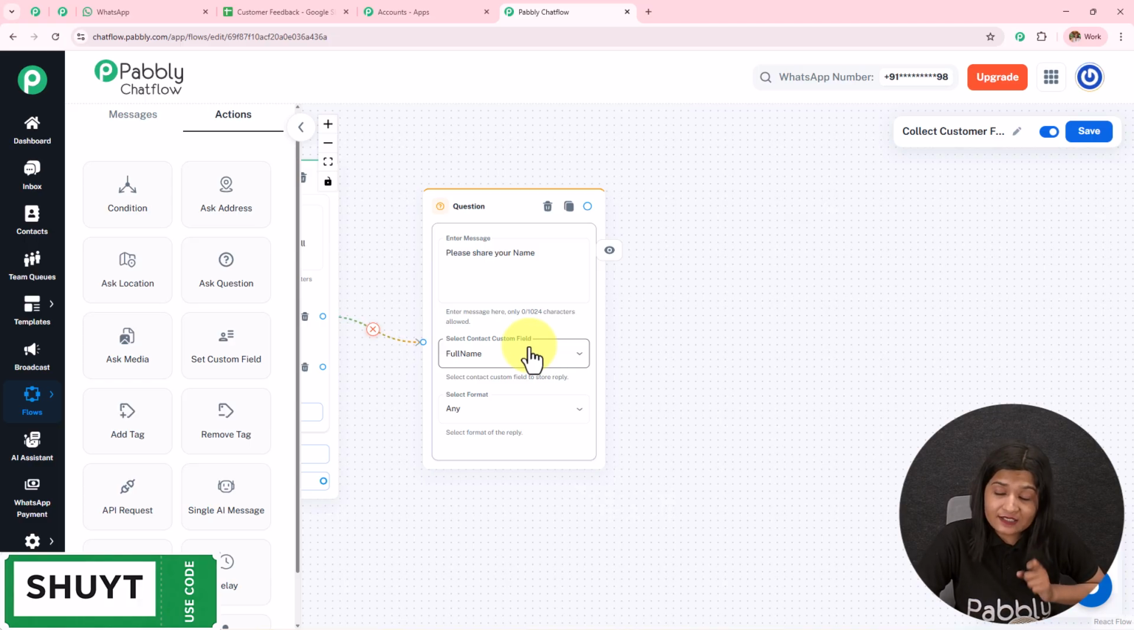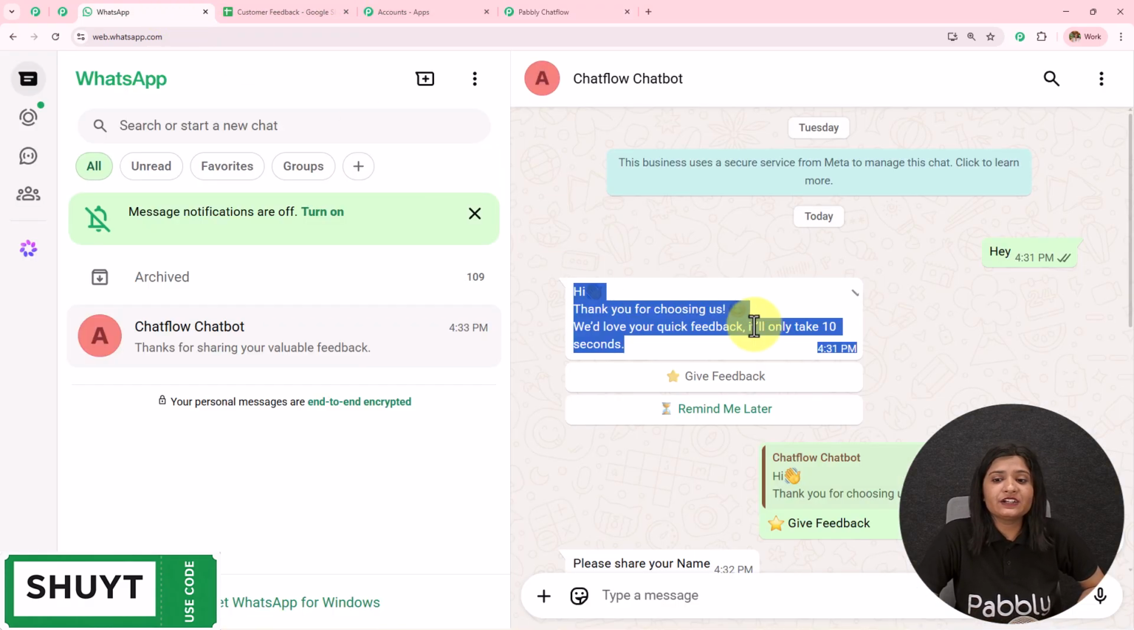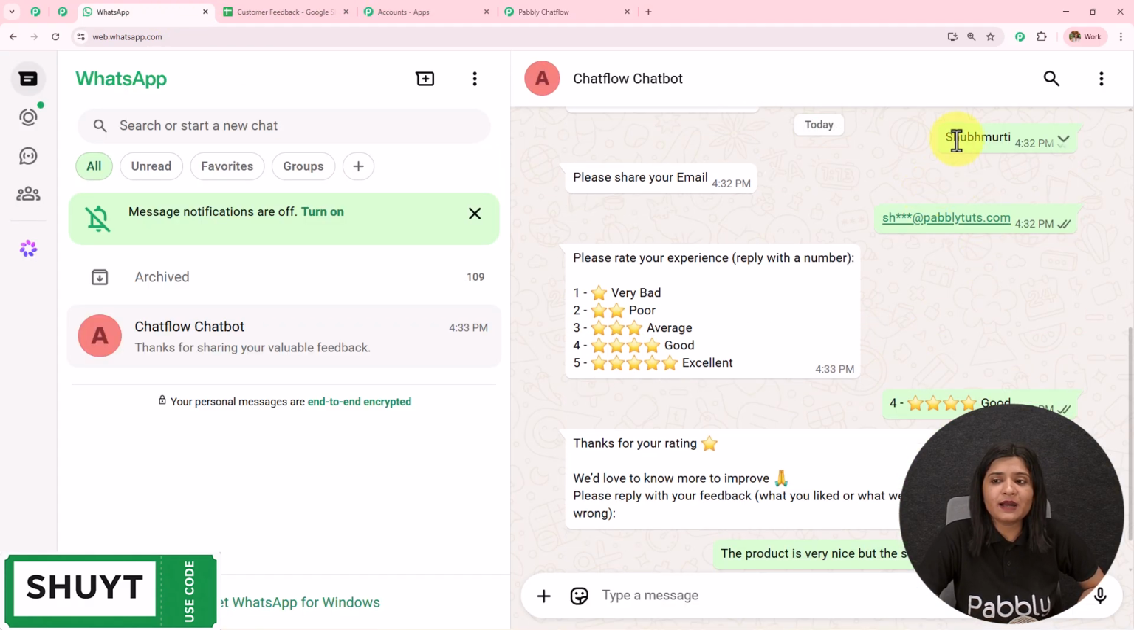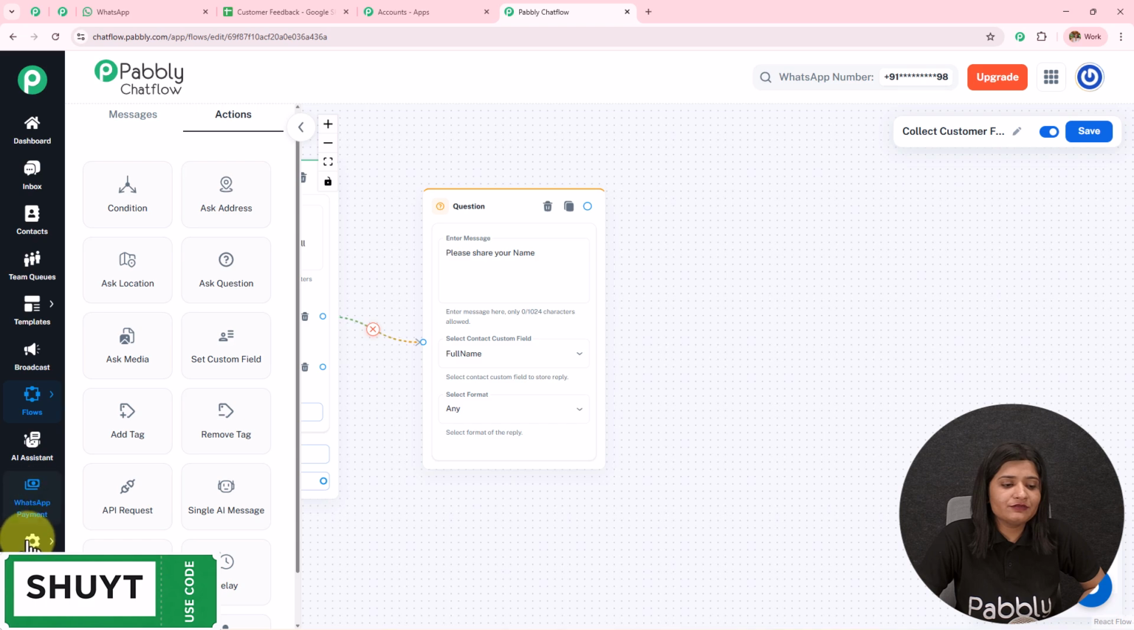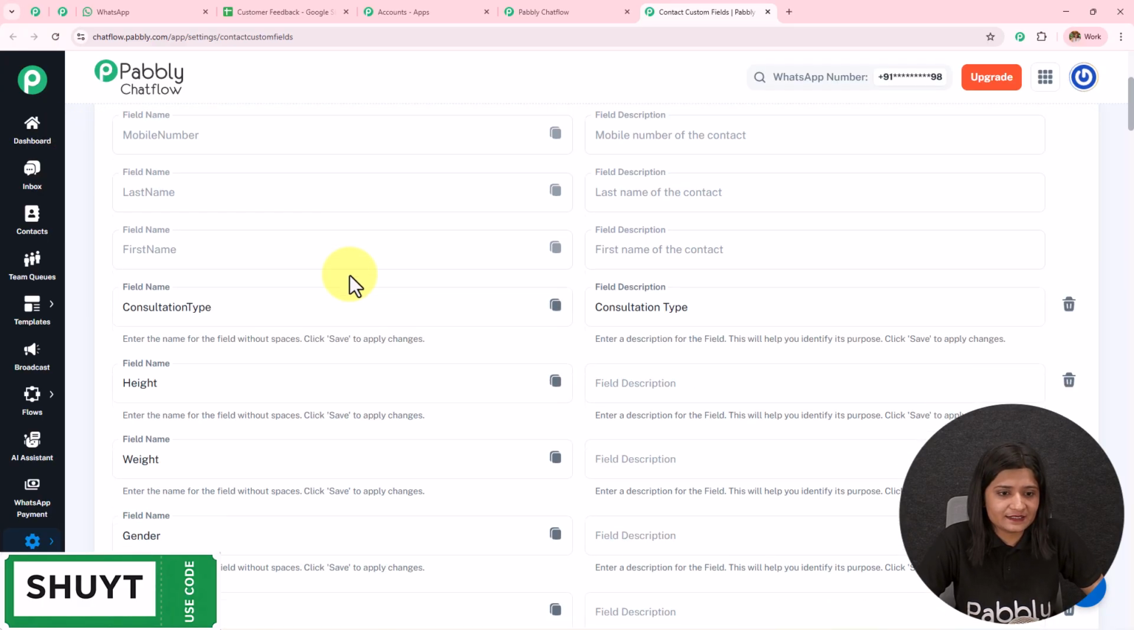Now this contact custom field is very important to store the details, and if we do not create any contact custom fields, the answers sent by the user, they won't be saved. So this contact custom field is very important to save the details sent by the users and also create a personalized message. So if I open the contact custom field, on the left hand side you can see the settings. I'm going to open the contact custom field in a new tab. Here I've landed on the contact custom field.